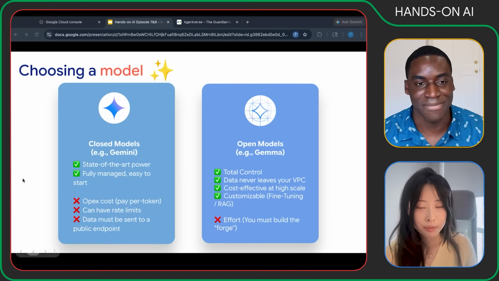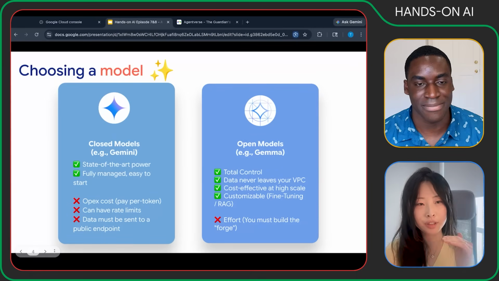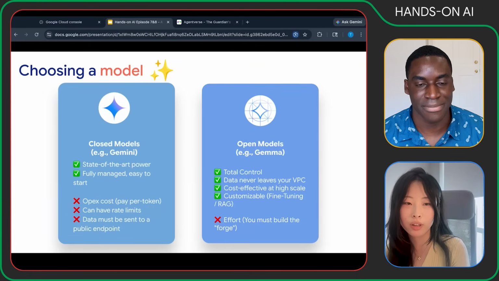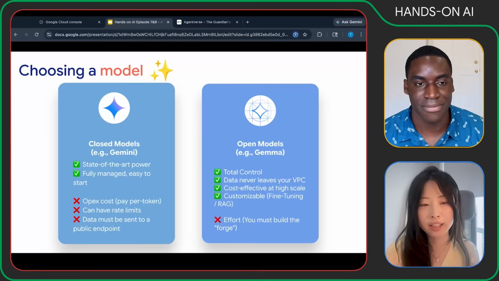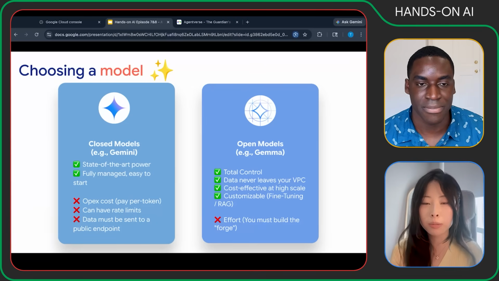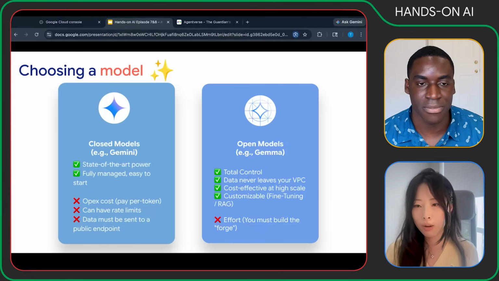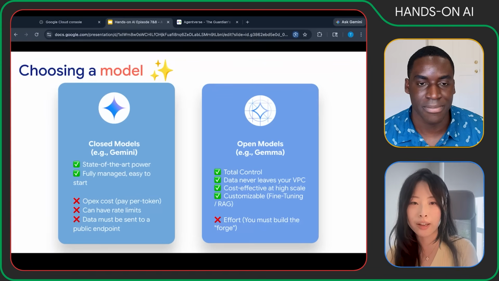Yeah. So before we go through how to deploy Gemma 4, we need to understand this difference between closed model and open model. Closed model like Gemini, it's great. It's state of the art. It's fully managed, easy to start. An open model like Gemma, it's easy to take control. You can even fine tune it. So why are we talking about Gemma 4 today? Why would you want to use an open model, Ayo?